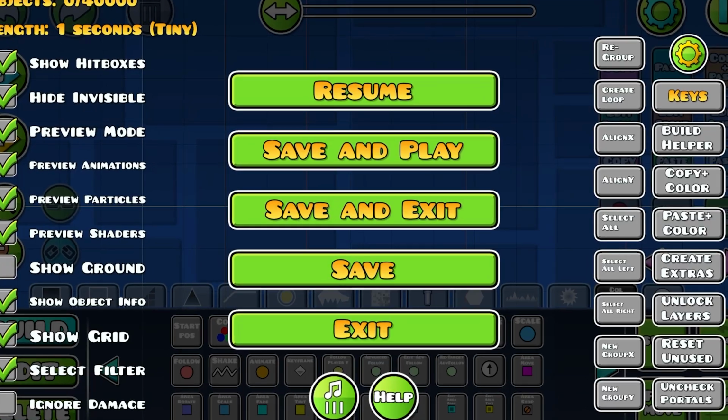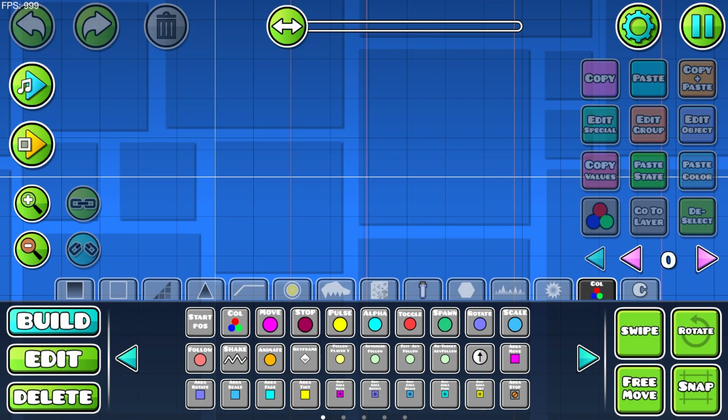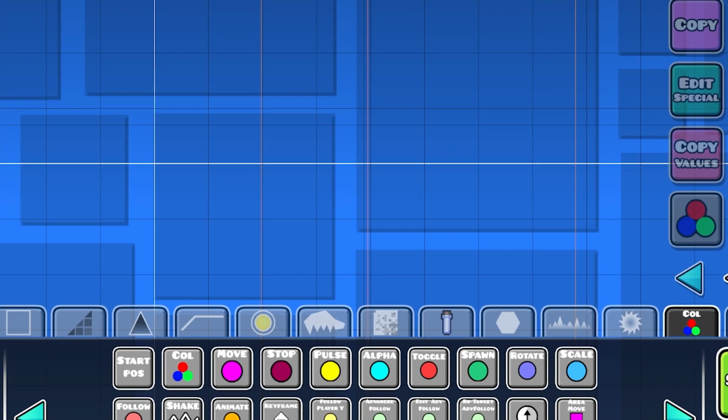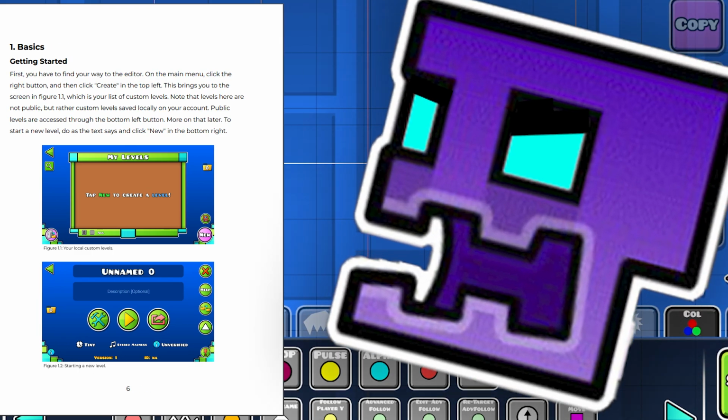Let's get it. And of course, as I'm doing the video, I'll be showing screenshots of what pages I'm looking at. Every book starts with the first page, starting with the basics. We're skipping the basics. We know how to make a level. All you gotta do is click on the buttons and literally just make a level.